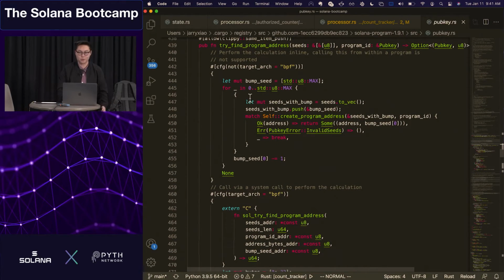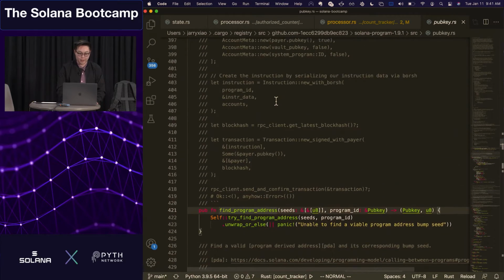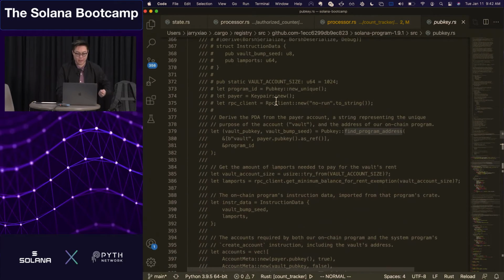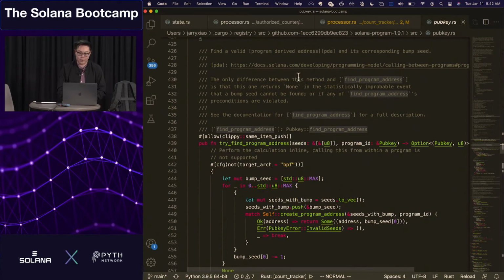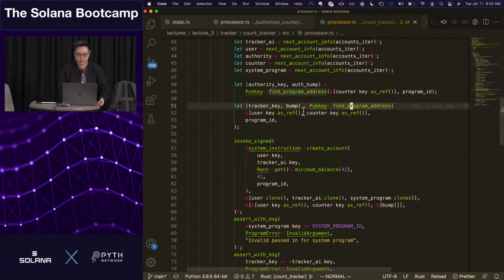Essentially, what it does is it loops through a bunch of bump seeds. Bump seeds are just that extra byte that puts you off the curve. And it tries to run the standard find algorithm and ensures that the actual key is off the curve. There's another function called create program address that doesn't do this check explicitly. It doesn't necessarily guarantee that the resulting public key is off the curve, but it will fail if the resulting public key ends up on the curve. So find program address is a function that is never expected to panic or fail. It should always return you a valid public key that is not on the curve and a bump seed that takes your seeds and pushes it off the curve, guaranteed.